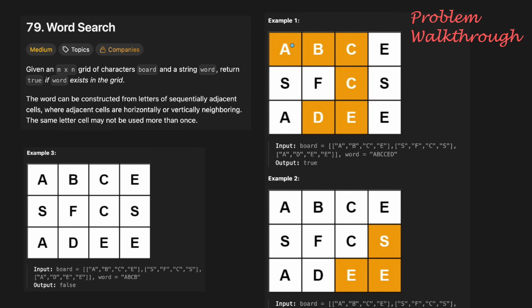Then in example 1, for the given board, the word given is ABCCED, which can be found on the board following this yellow path. So we will return true in this case. Similarly in example 2, for the same board, the word given to us is C, which can be formed following this yellow path. So we will return true in this case as well. And finally in example 3, the word given to us is ABCB, which cannot be found on the board as the same cell, for example B here, cannot be reused. Hence we will return false.